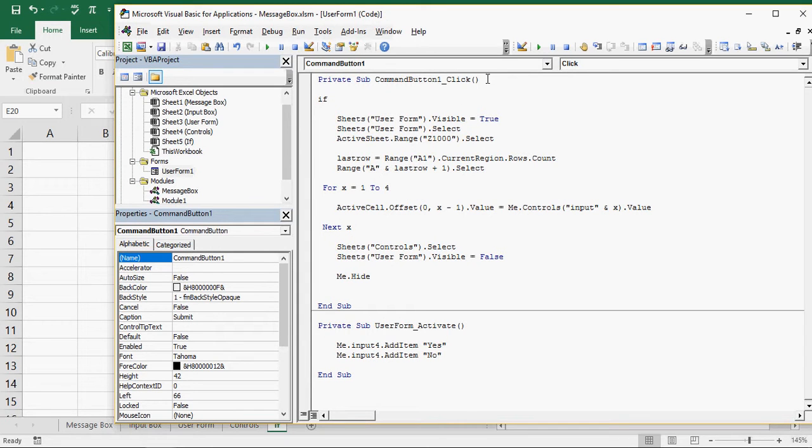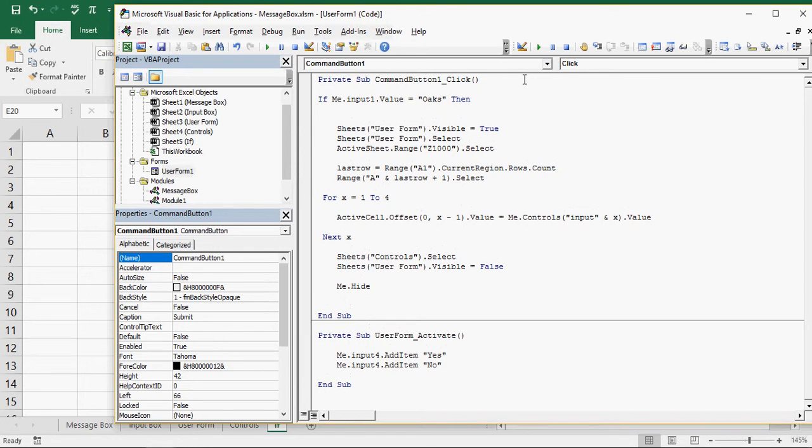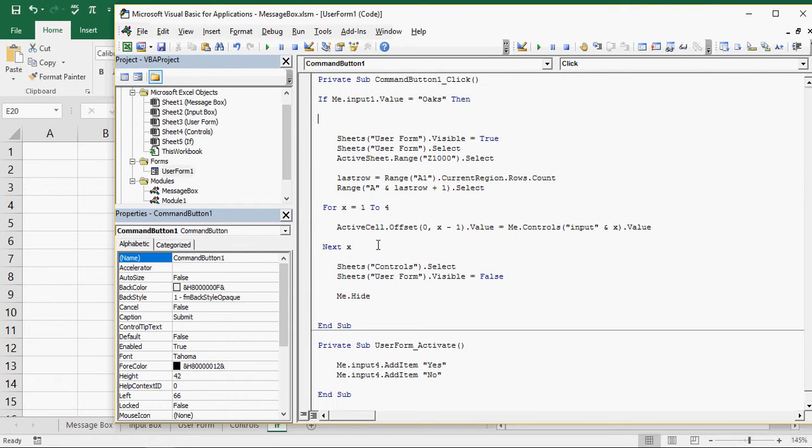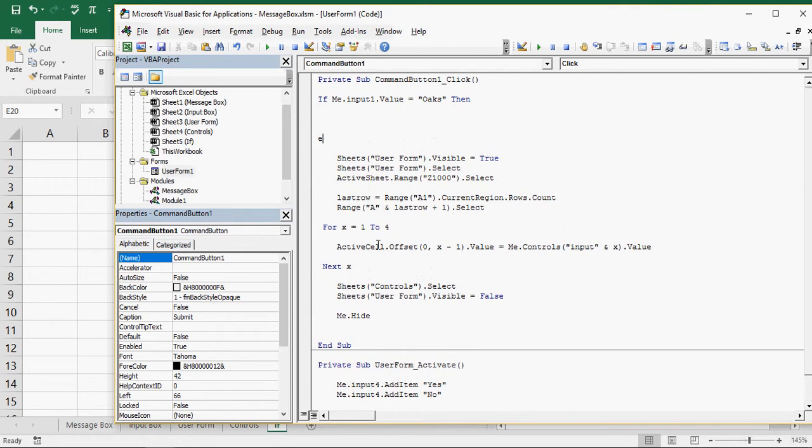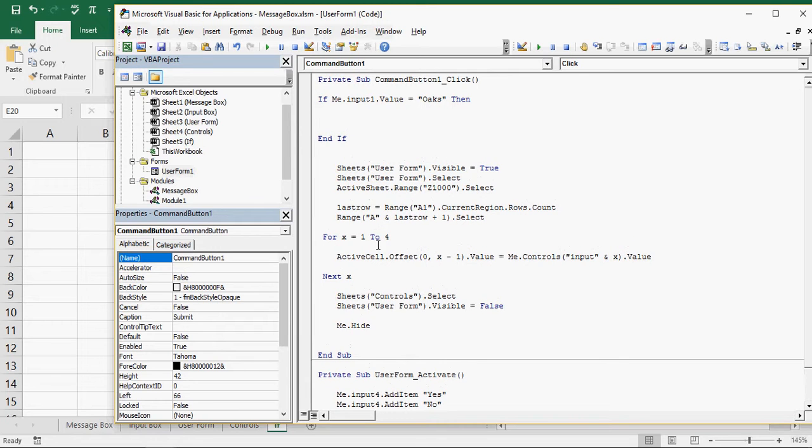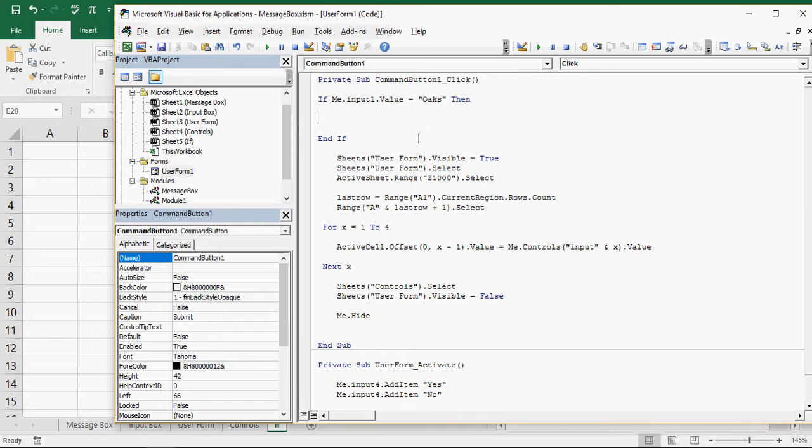So right at the beginning here, I'm going to put in the if statement. So if, and it's called input 1, but we have to say me dot input 1 dot value equals, and we type in then. Now after an if, we always have to have an end if. And you'll notice how it actually automatically spaces it out and capitalizes it when I do that.